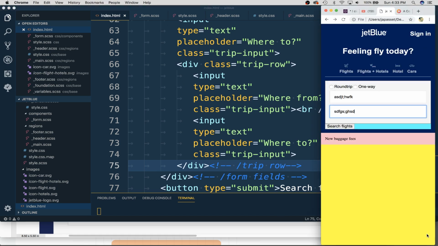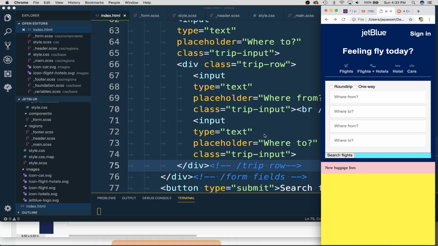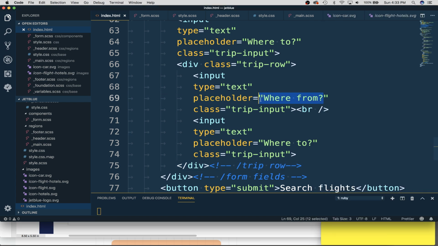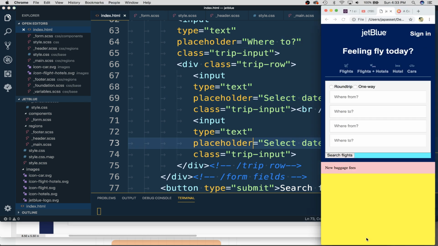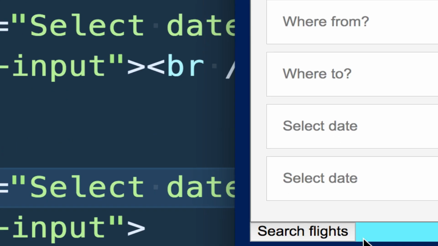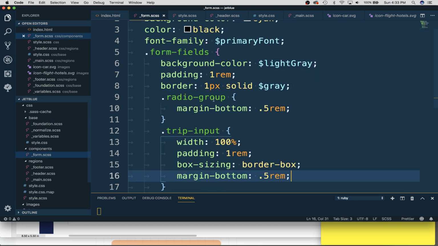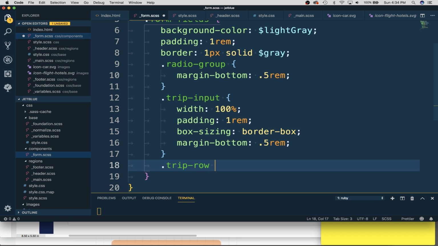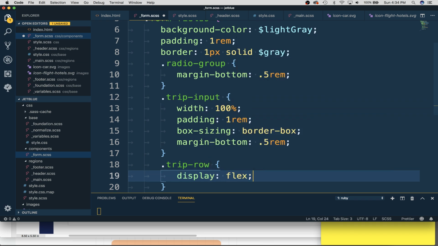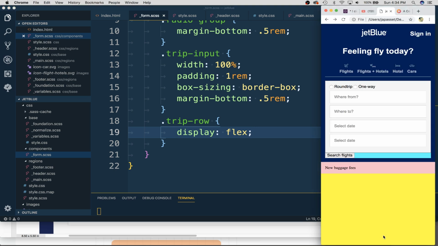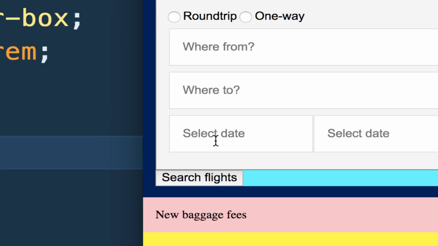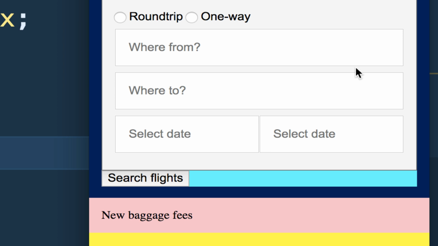Okay, so now if I hit save and refresh, boom, nothing happens. I get another where from, where to. I should probably change the placeholder to select date, placeholder select date, placeholder select date, save, refresh. Okay, select date, but they got to share the space. Right now the browser has no idea what trip row is. You need to declare that this is a parent. Trip row is a display flex parent. Save, refresh. Immediately it just subdivides this space and puts one child on the left, another child on the right.